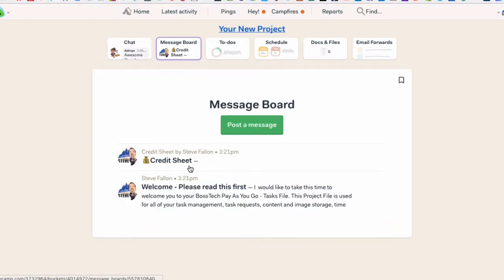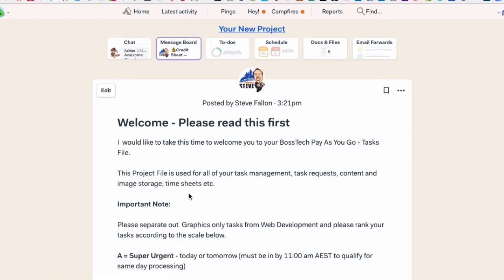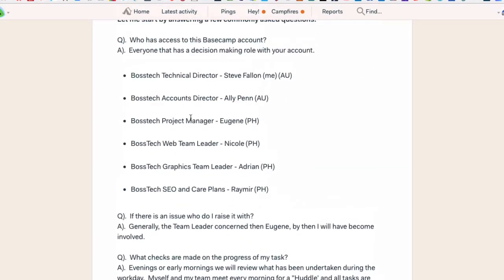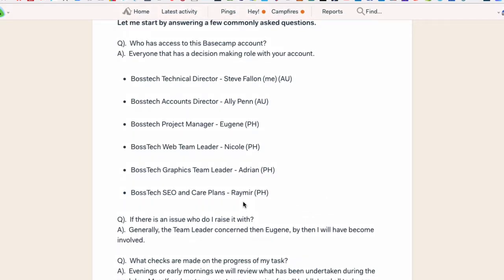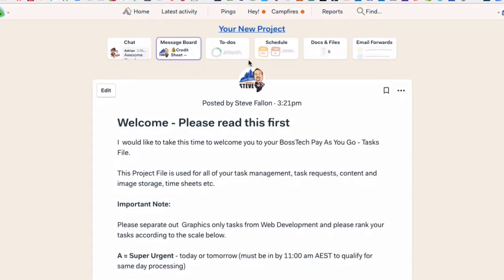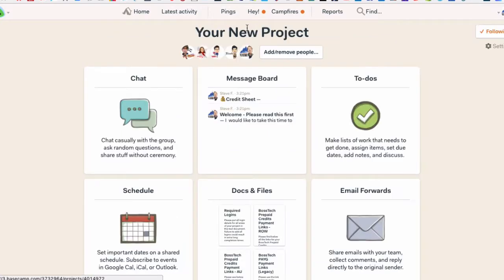Back into the message board, and here's your welcome. Please read this first. It's got a lot of information in here. Who's who in the zoo? There's myself there, and Ali, accounts director, and then Eugene, Nicole, Adrian, and Raymare. Now, if there's something specific that pertains to you or a specific staff member, we'll probably add them in here as well. But you can always see who's inside of your project up the top here.